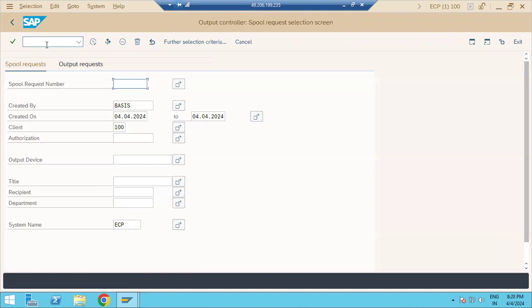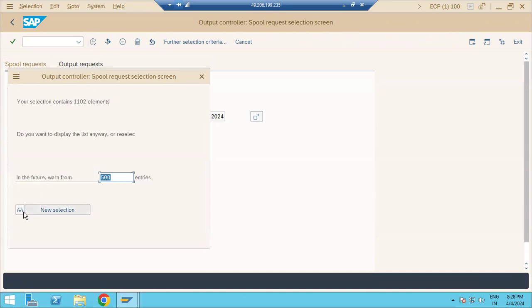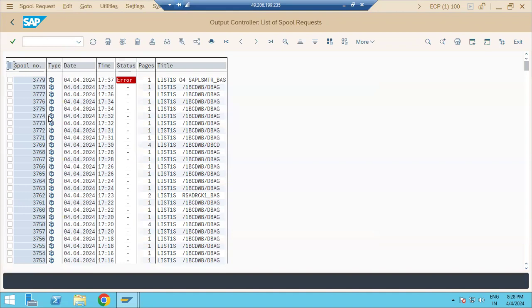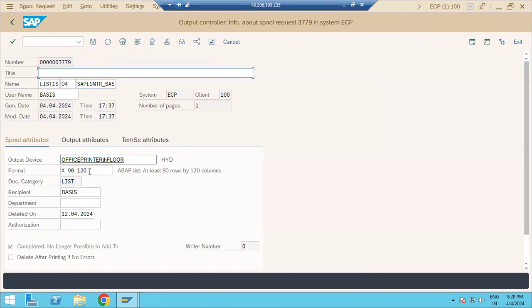In SP01 you can check who the user is, then select, and you will get the list of prints here. So today you have given a print, is it the correct one? 04, yes, this is the one, right? See, this is an error. The printer status is error here. This is the office printer you selected.